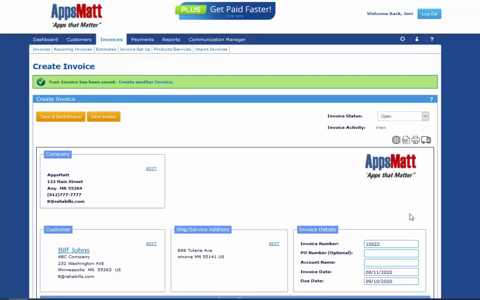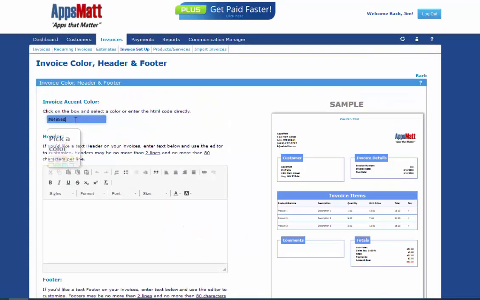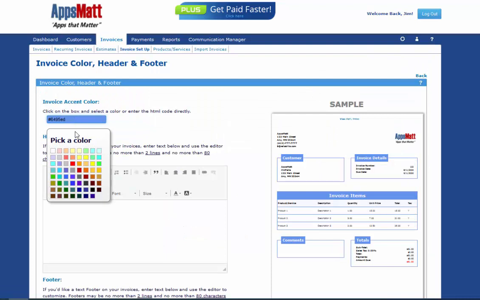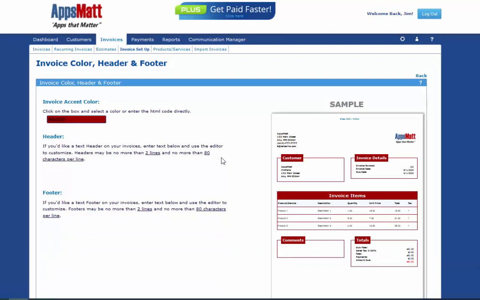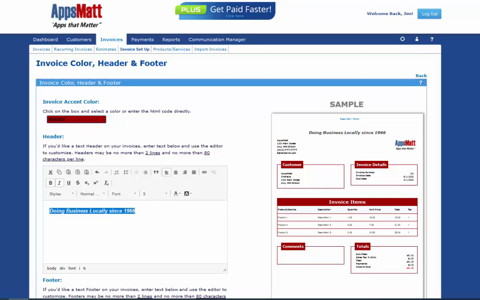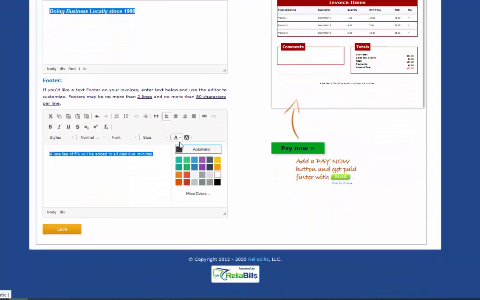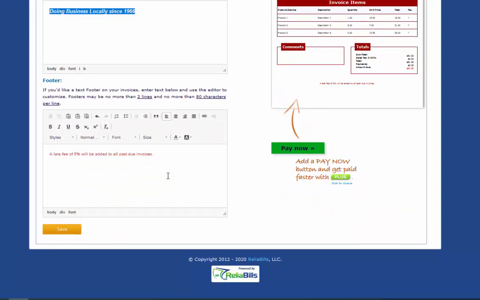Now, even though the mechanics of this invoice are done, there are still some cosmetic features that I want to make sure you're aware of. So let's head back to the dashboard. What we haven't really talked about are invoice color and header. Here I can add some really nice customization. For example, selecting an accent color. My suggestion is always to pick one that kind of matches the colors in your logo. You can also add a header. How about a footer? This is a great place to put things like terms and conditions, late fees.